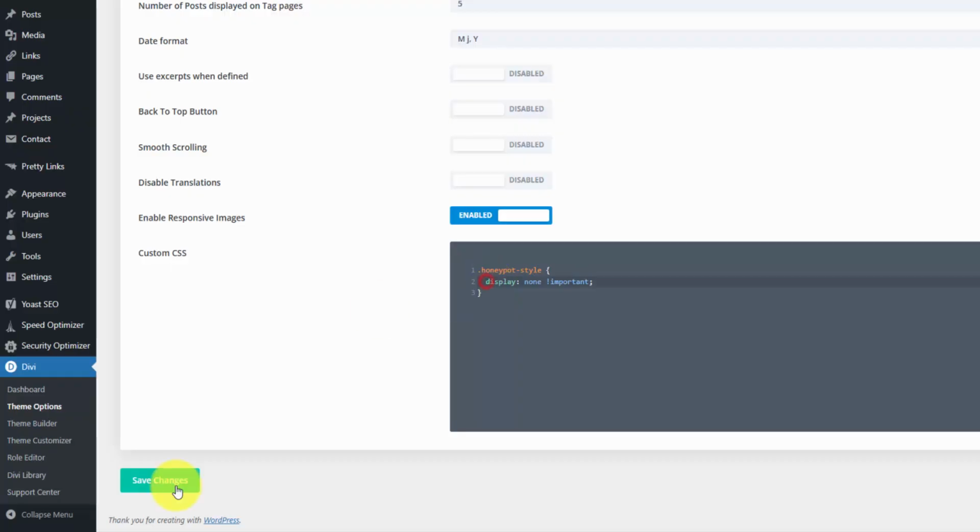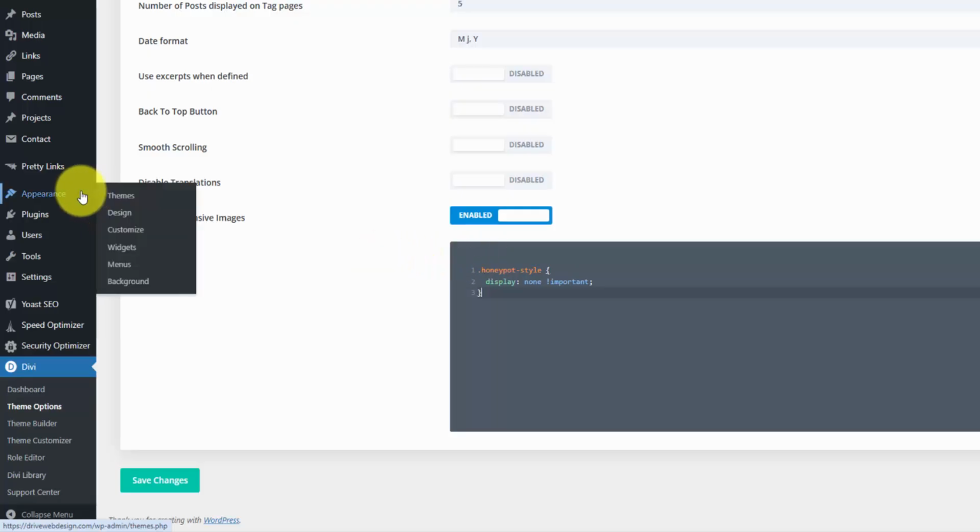it always gets overridden. And then next, we're going to edit the functions.php file, and you want to have a child theme installed if you do this, because otherwise that functions file will get overwritten when your theme is updated. But normally, you can go to your theme file editor from Appearance.